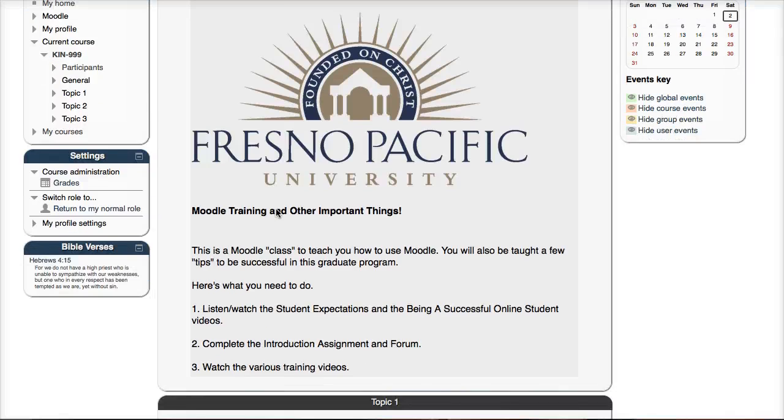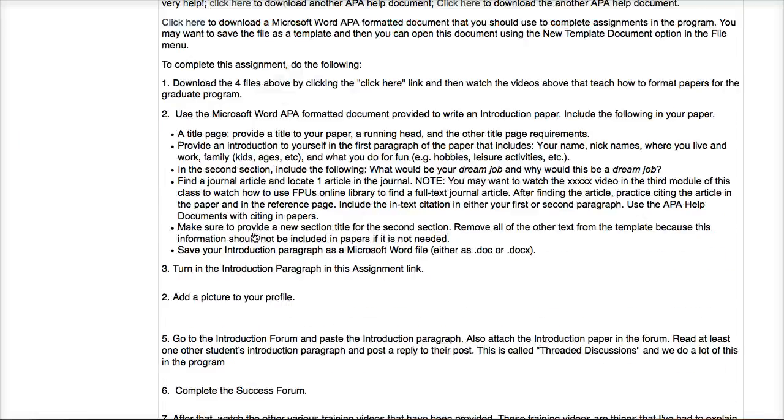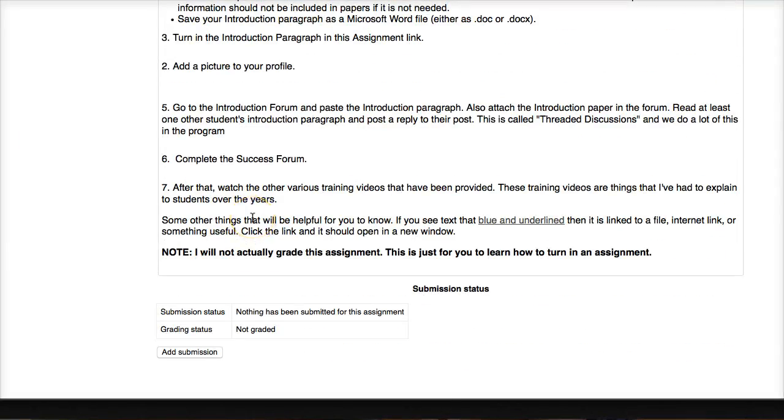Next thing is how to turn in an assignment. So in this class, you're going to be turning in an introduction assignment. So you click the assignment link. That'll open up the assignment. You do whatever that assignment tells you to do, and you go down to the bottom of the assignment, then you click Add Submission button, click.